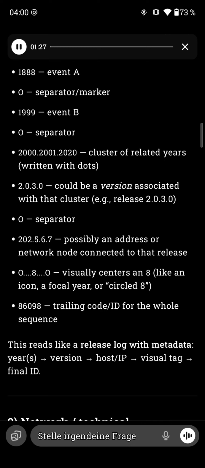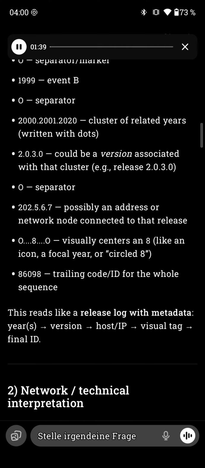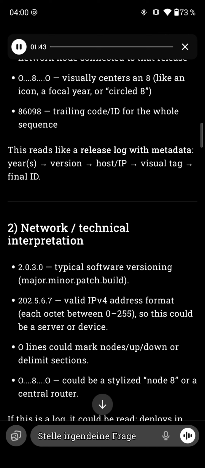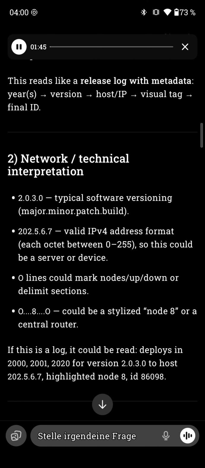22.5.6.7, possibly an address or network node connected to that release. 80 visually centers an 8, like an icon, a focal year or circled 8. 86098, trailing code ID for the whole sequence. This reads like a release log with metadata: years, version, host IP, visual tag, final ID.